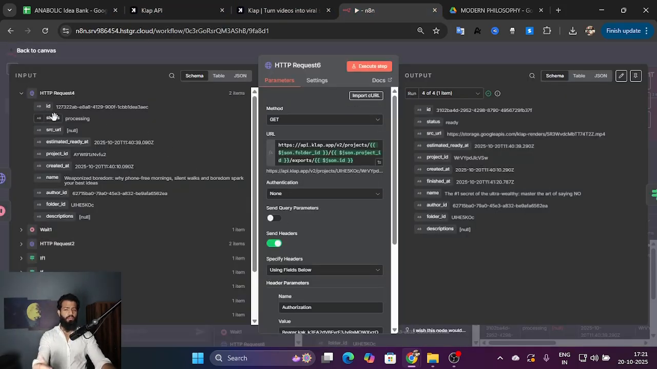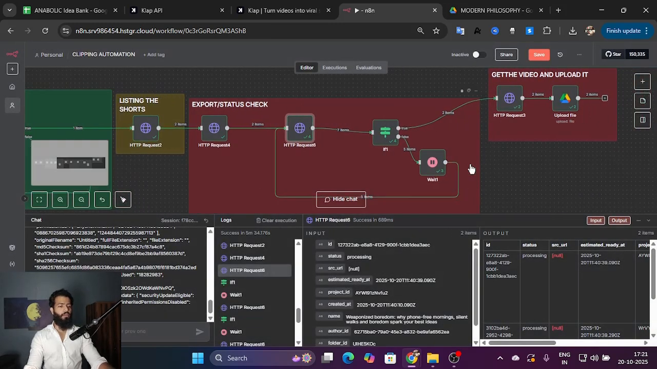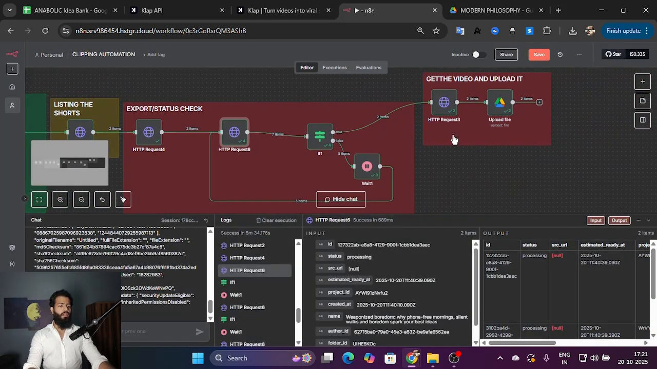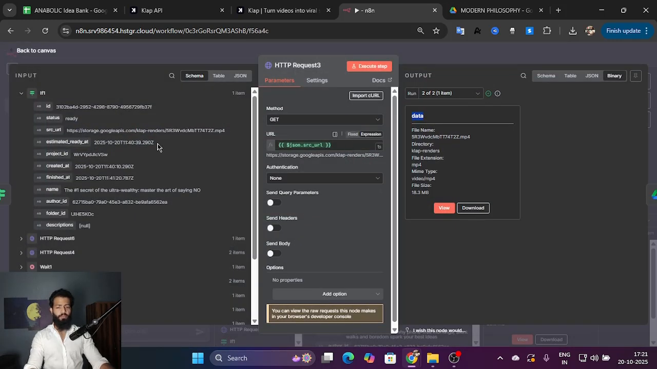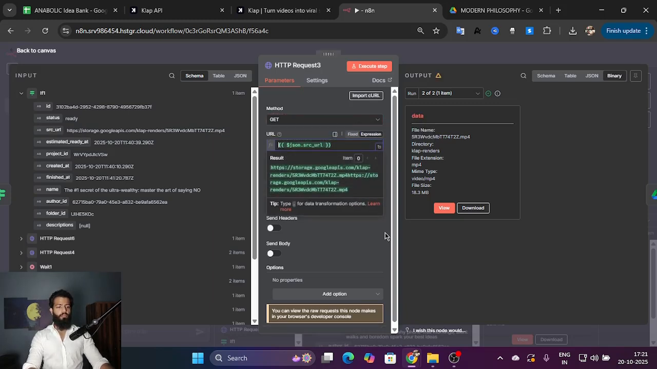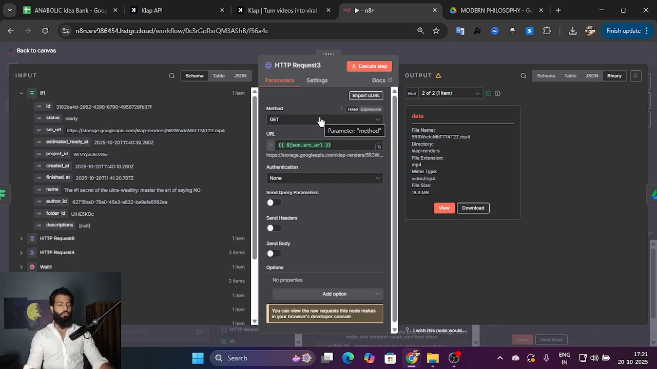So this is the export ID, which is just written ID. It should be written export ID, whatever. That's the export ID, which is the one that you have to map out here in the end. After that, after going through the true branch from the if node, we are going to download that by putting the src URL, mapping it out here. We don't want that because it's already there. And then we're going to put the method to GET. And that's how we are going to get the file.